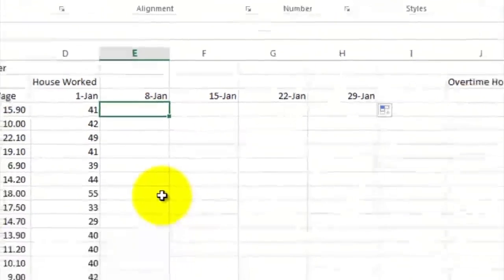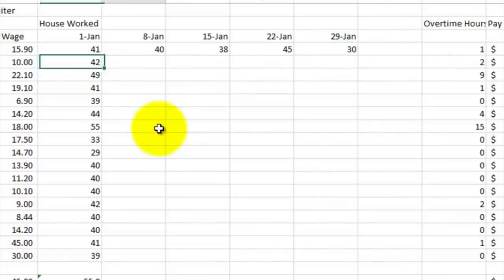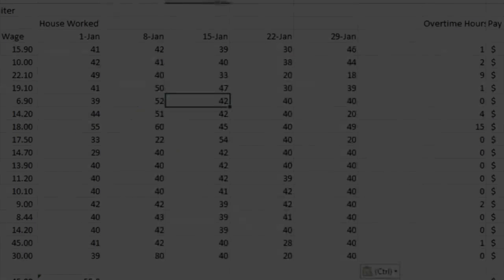Next, I'm going to invent some more hours. These are numbers that should be approximately 40. They can be a little less, they can be a little bit more, but it doesn't really matter what the numbers are, just so that we have some data to work with for each employee.